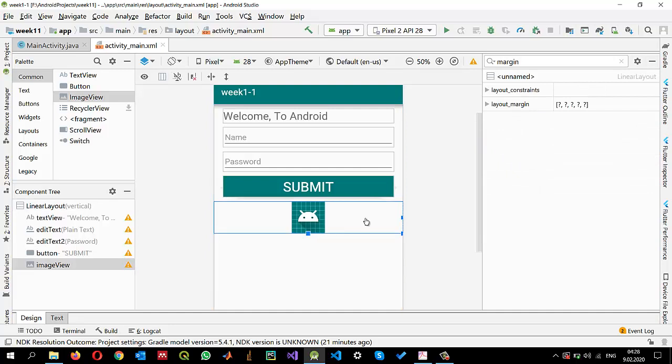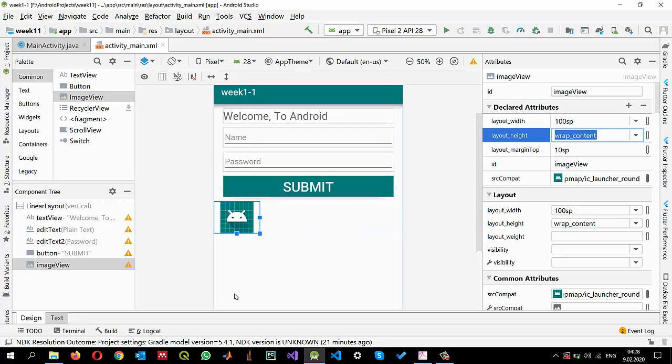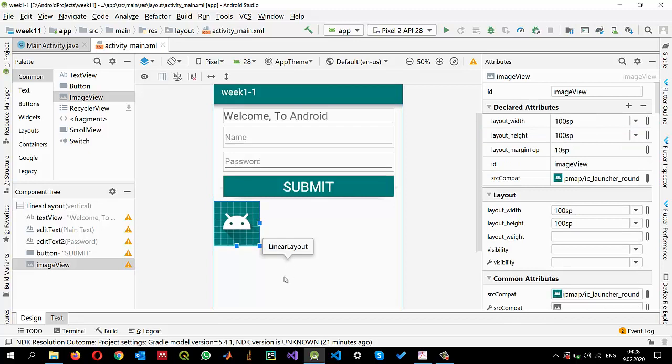And one important thing, it is not always necessary that we should be selecting the width to be match_parent. Let's say I just want to make it 100 scale pixels and also its height to be 100 scale pixels. So it is not necessary that we are doing the same thing for all. So this is just whatever I want. I just put the pixels.